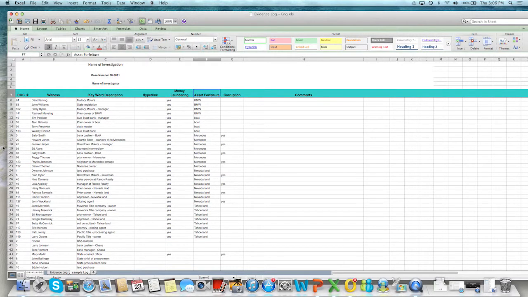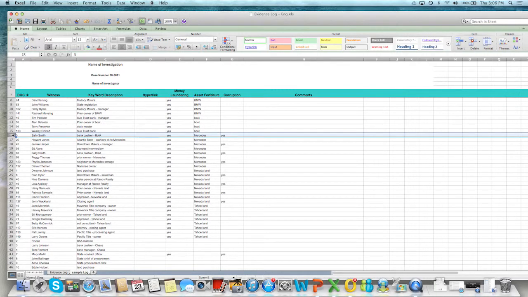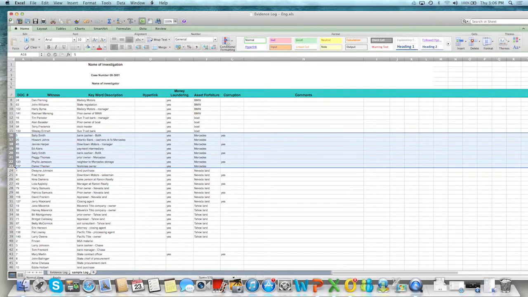And now we can see that all of the information regarding the Mercedes is going to be found right there. How long did that take us? 15 or 30 seconds? And we've got all the information that we need to seize and confiscate that Mercedes. So this tool is amazing in terms of giving you anything you want quickly.